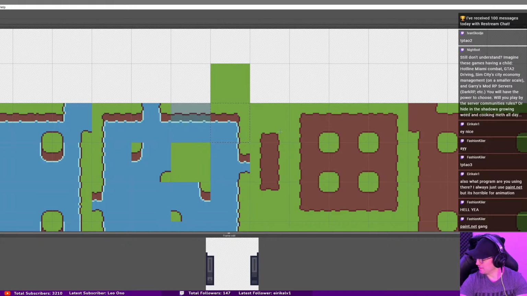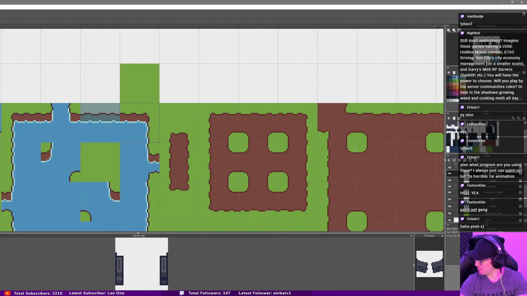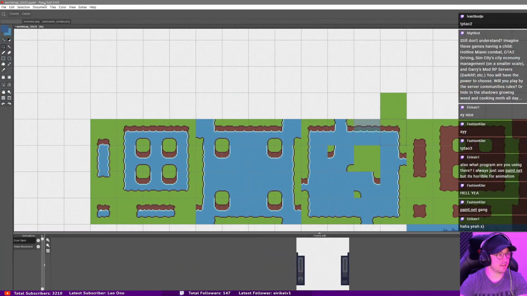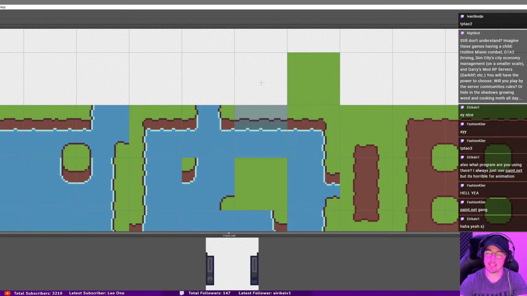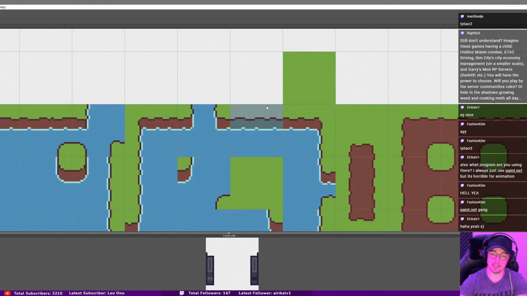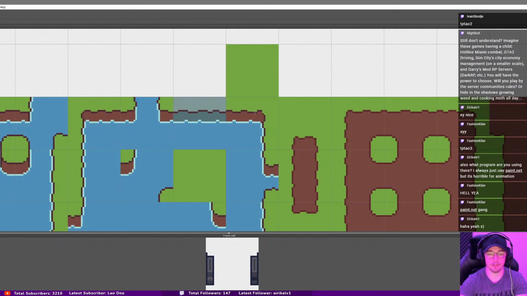Oh my god. Paint.net, holy shit. This is pixel edit. I highly recommend it. It's really cool. Even though it has bugs, it's still worth it 90% of the time. 95, 98, I don't know. Most of the time.